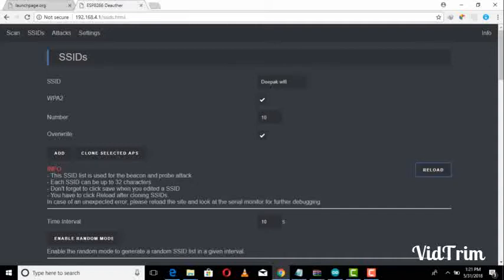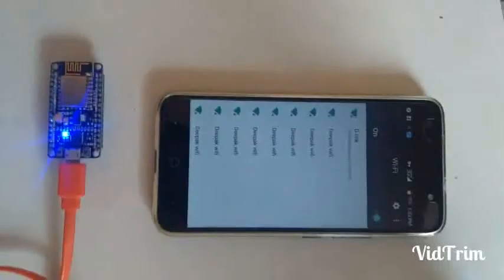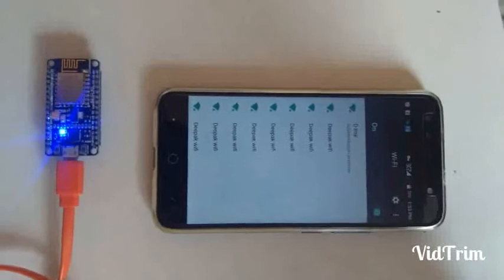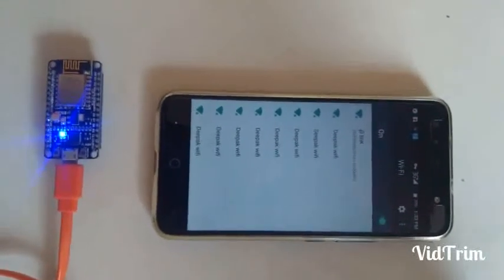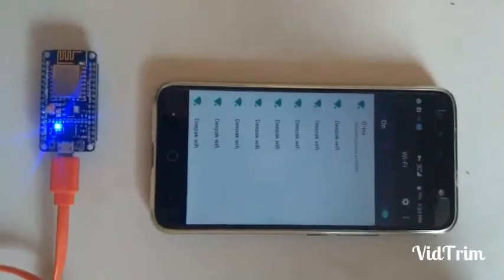After that I have to go again in attack and start the attack, that is beacon and probe attack. Through this attack there will be more than 20 Deepak Wi-Fi networks, which I will show you in the mobile. Now you can see there are multiple Deepak Wi-Fi networks in the phone, and these networks are created due to the attack which I have made previously.